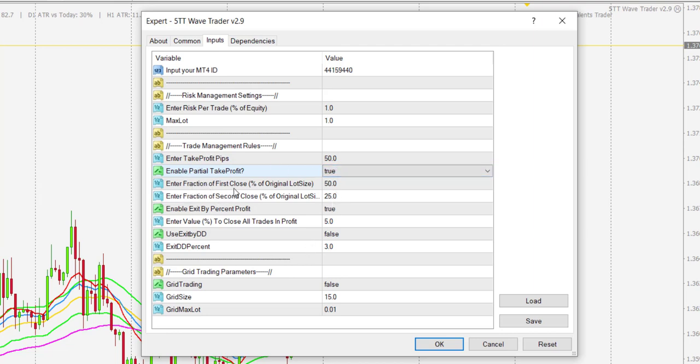Enter fraction of first close. So here you can tell the EA what fraction of your original lot size you want to close. So if you had a 0.1 lot size open and you want the EA to close 50% of it, it means that the EA will close 0.05 when the conditions are met. And it's the same thing for a second close. Here I've put at 25, as it were.